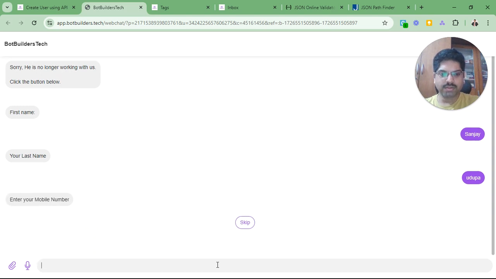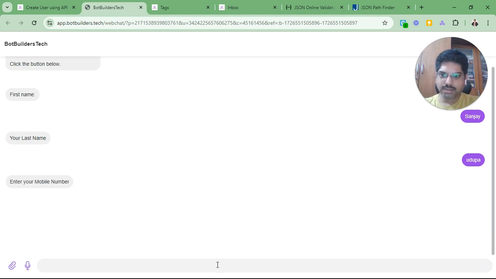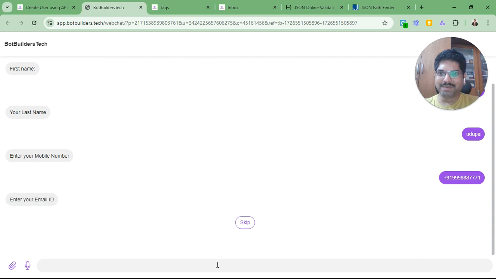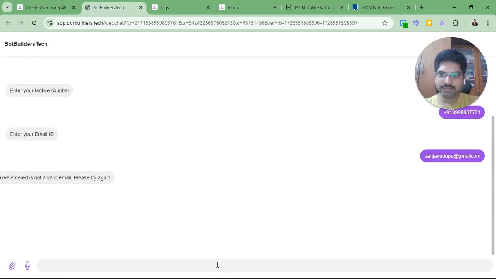Enter the mobile number. So let's just put the mobile number 9199988871. Again, make sure that the number is valid. I'm just entering some random numbers here. Sanjay@gmail.com. Let's show it. I'm not adding dot, I'm just adding gmail.com.